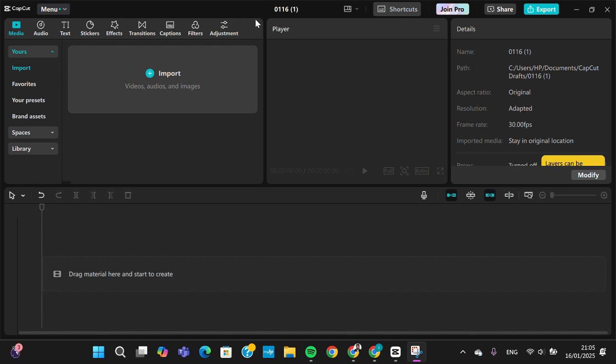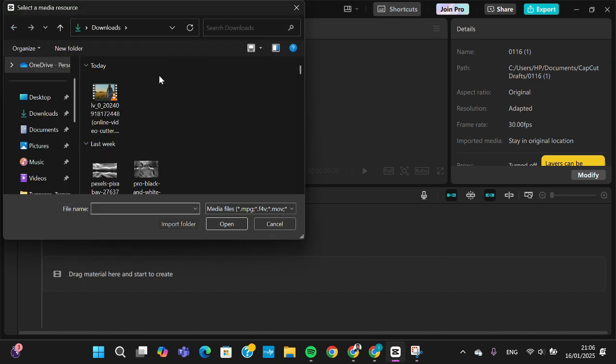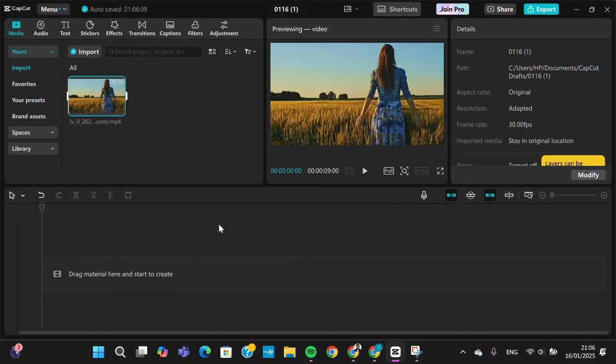Here I have opened my CapCut PC application. And first of all guys, if we want to edit video, we need to import the video we want to edit to the CapCut project. So you can click on import. Here you can import videos, audios, and images. And for me guys, I'm just going to choose this video. I'm going to click on open.